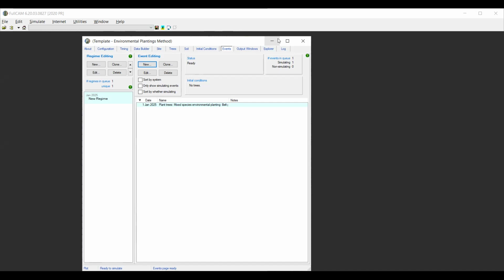And honestly, if you're going to do more than one project using full CAM, it's really simple to use once you know how to use it. It's a little bit strange and mysterious in the beginning, but once you know how, you literally have to use two tabs, the Builder and the Events tab.